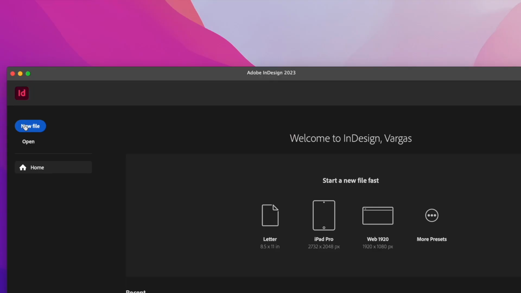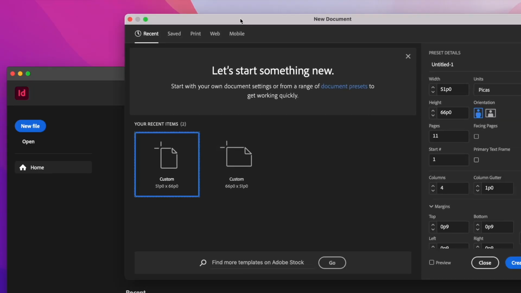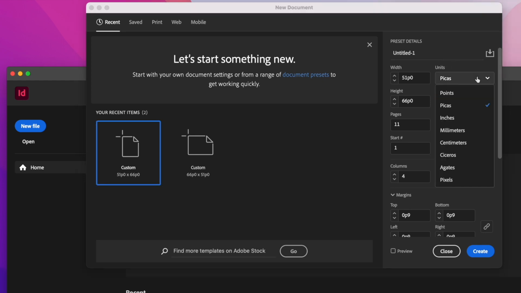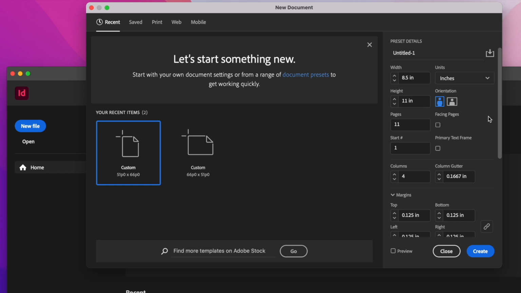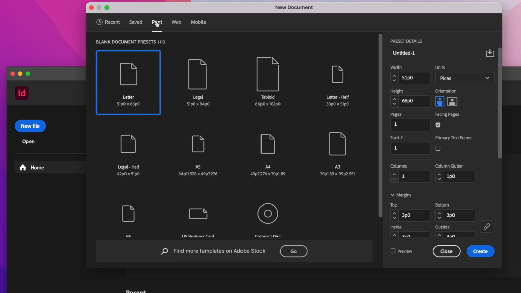Start by opening a new document. Click on Print. Choose Inches inside of the Units drop-down menu. Define your columns and margin settings, then click OK.